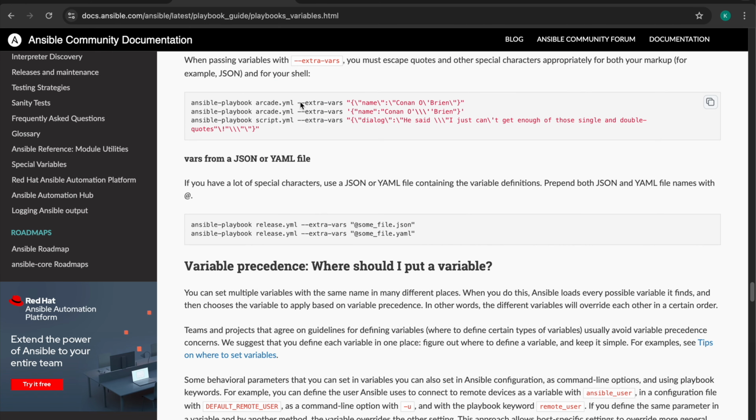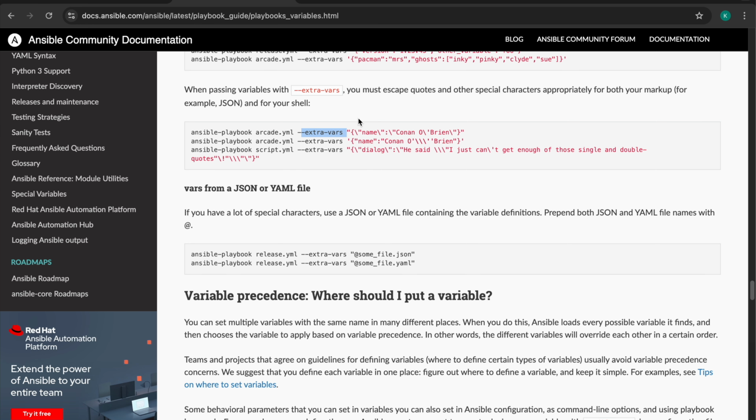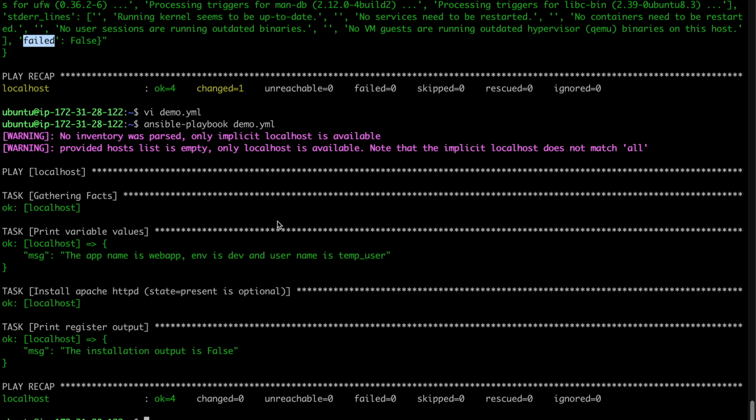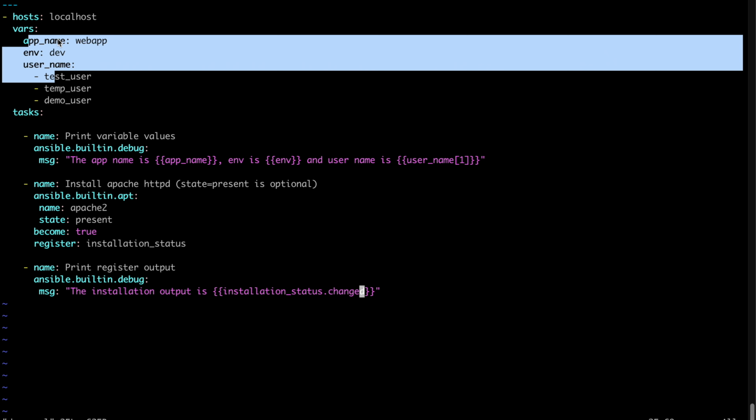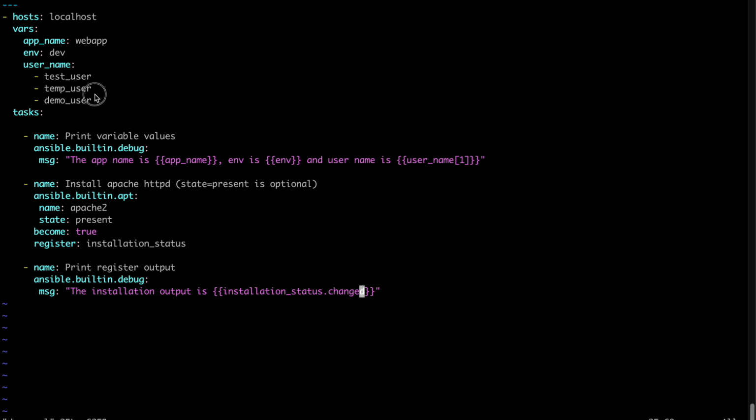And this is another type of variable usage, command line variables. So say for example, let me open my demo.yml. Here I have three variables declared. These two are string variables and this is a list variable. Now I want to provide this environment dynamically with my command line parameter.